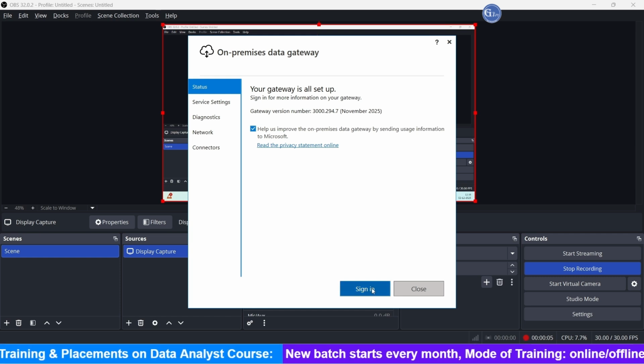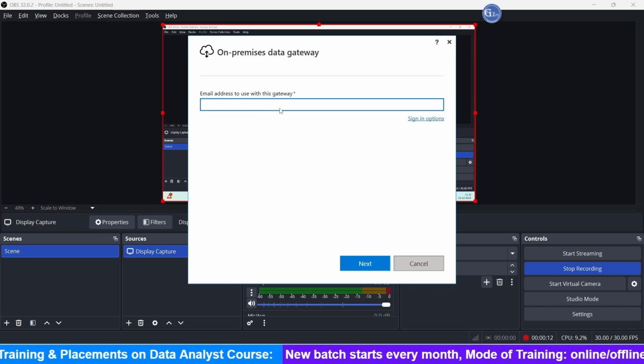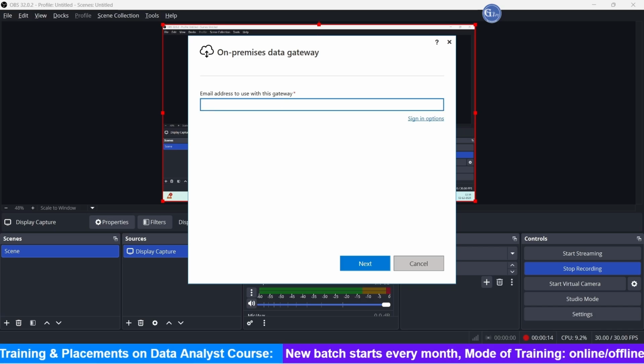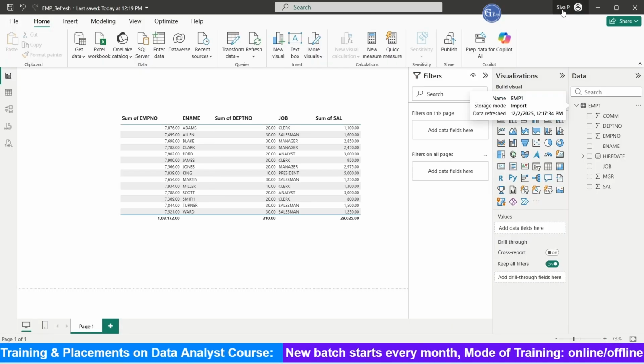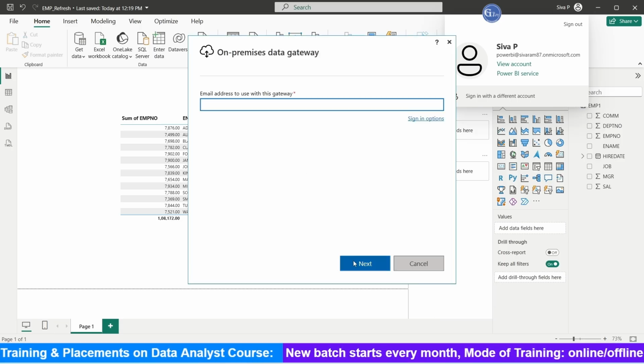We have to sign in to our domain account. For the email address to use with the gateway, we have to check the one we use in Power BI service, like Power BI Desktop. This is the email that we need to provide to the gateway. Why? Because it won't allow Gmail and other personal emails. Here we have to give the Microsoft domain account. Now I'm going to provide it here for the gateway.